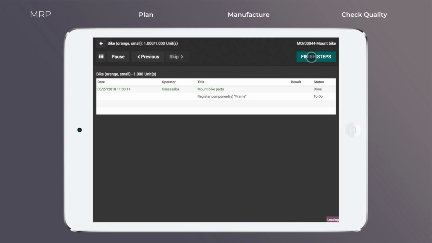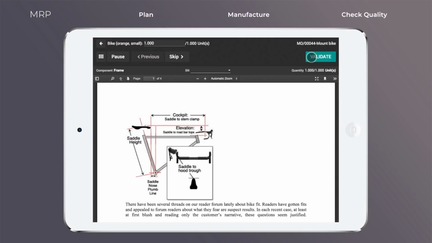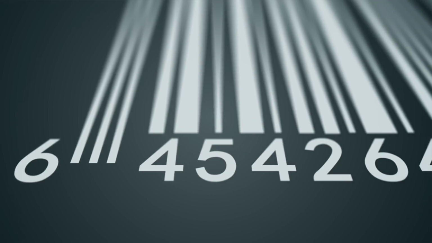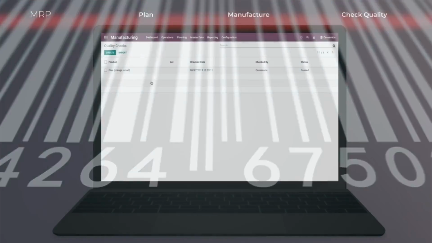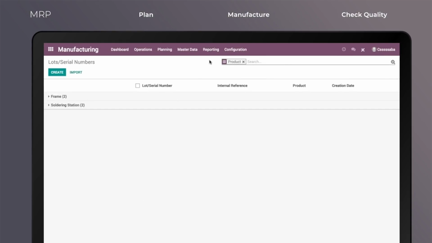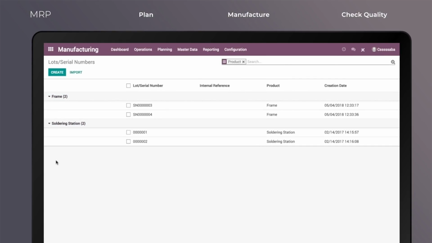Let's get back to assembly. Once the job is finished, the worker can record production with the press of a button or by scanning a barcode. When production is complete, the traceability report shows you the serial numbers of each item used to manufacture your product.